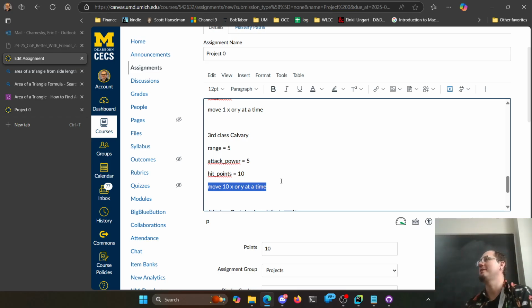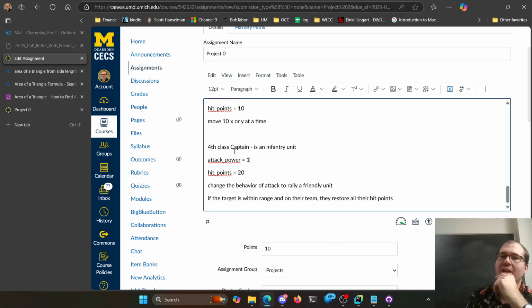They can make whatever L shape they want to, 3 and then 7, or 6 and then 2. It doesn't have to be up to 10. It doesn't have to be exactly 10, right? They can move pretty quickly along the field here. And then we're going to have a captain class, which is a type of infantry.